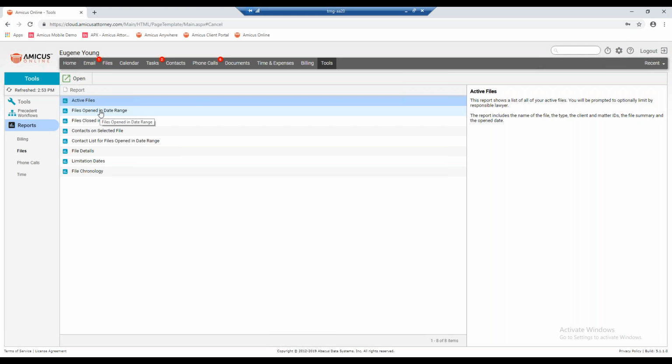Now we've got a files opened in date range report that shows a list of all of your active files that are opened within a specific date range. You will be prompted to select the dates and optionally limit by responsible lawyer, file type, and file status. The report will include the name of the file type, and the client and matter IDs, the file summary, plus the open date and the current status.